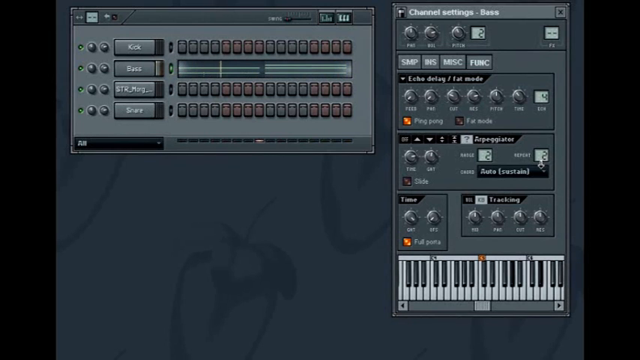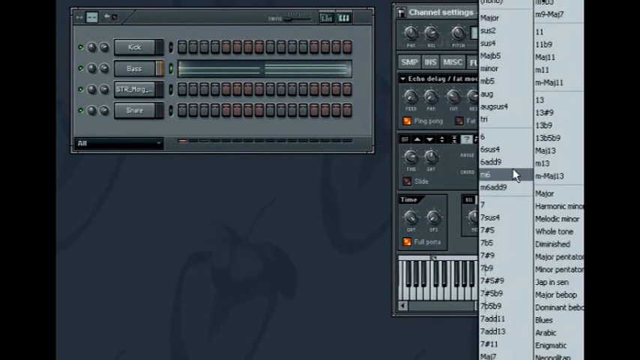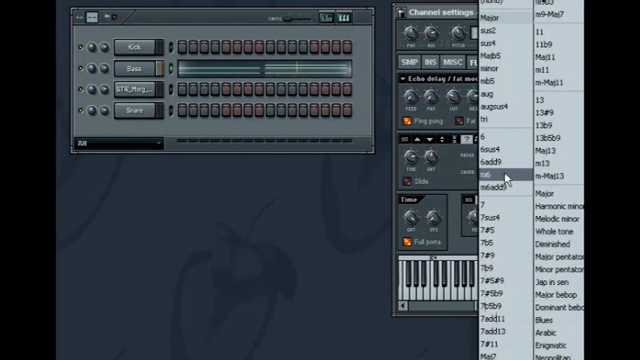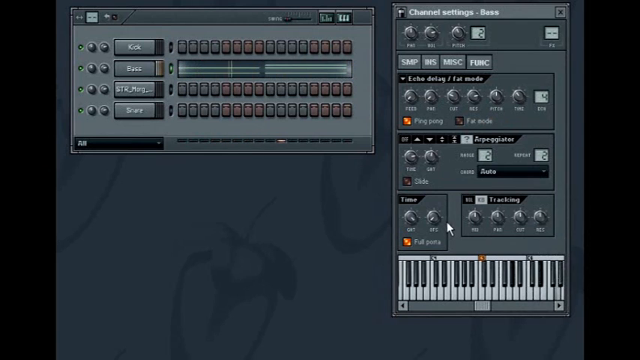The chord drop-down allows you to select a preset chord to apply to the sequence. If you have more than one note playing at a time, both notes will be arpeggiated in unison. The slide knob will slide from one note to the next, and the speed of the slide is affected by the gate knob.